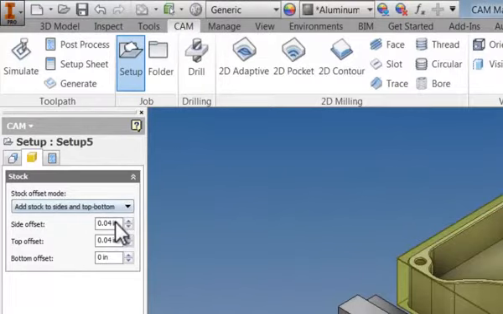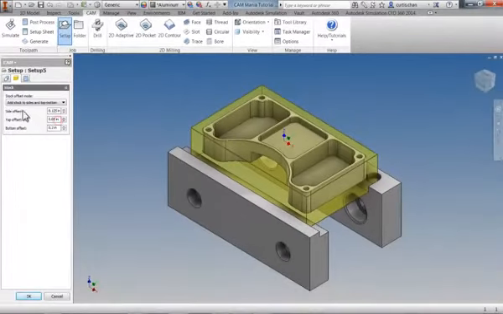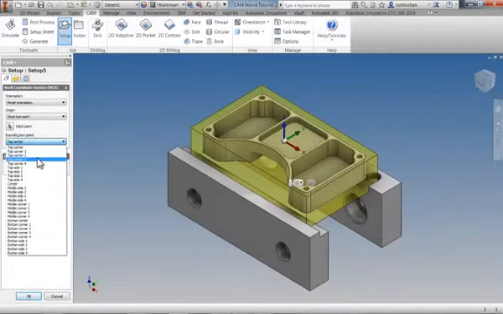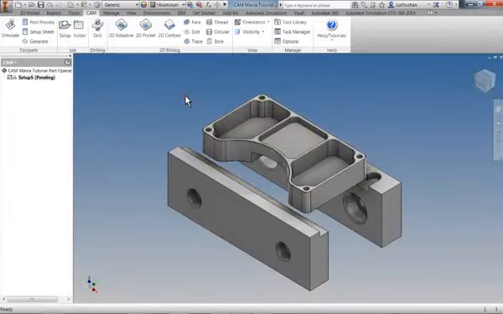In this case, for the stock definition, we'll define the side offset as 0.125 inches, top as 50 thousandths, and bottom 0.2 inches. Finally, we want to set the working coordinate system at the top corner 3. With the working coordinate system set, we can click OK and our job setup has been created.